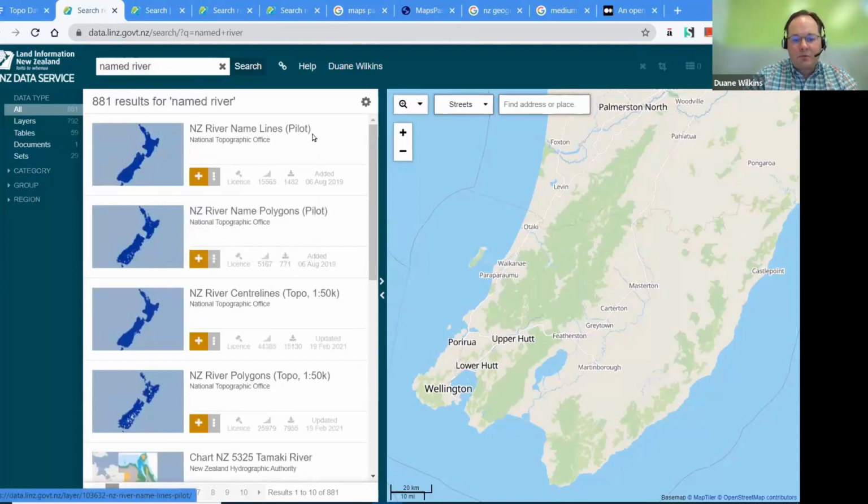There's the named river lines and the named polygons, different to centre lines, which of course seem to be probably historically more popular. The lines themselves, are they essentially the same as what you're seeing on the topographic map? And what would your advice be in terms of trying to, say, label rivers?